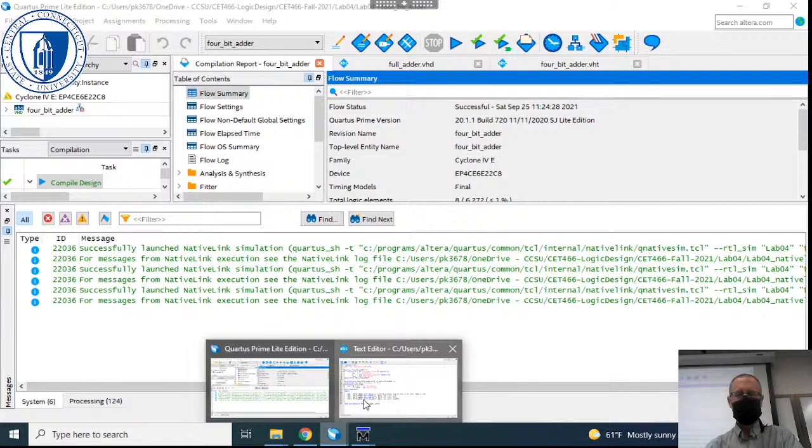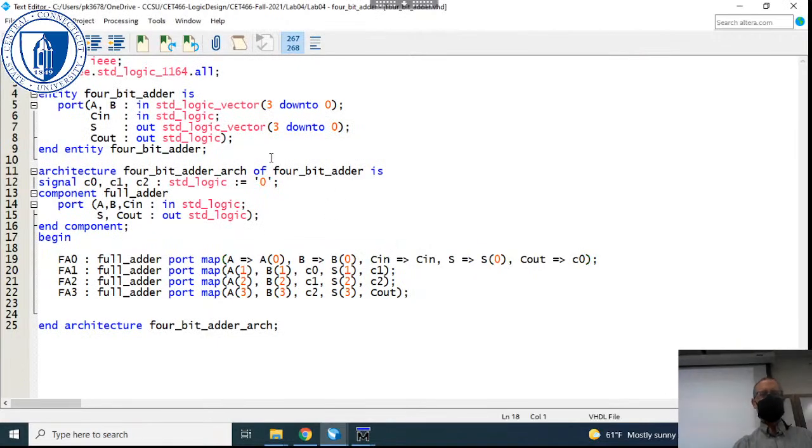So where's my code? There's my code. So the issue is I haven't done anything about forming the 2's complement of B. Right? So I need to, well, I have done something. I've added the carry into the first full adder.